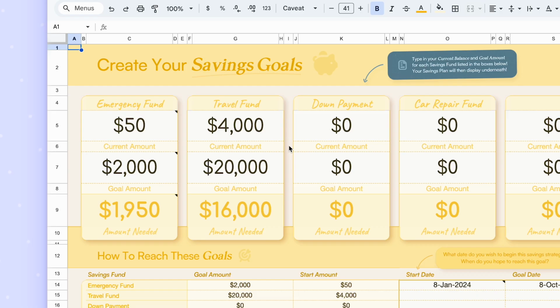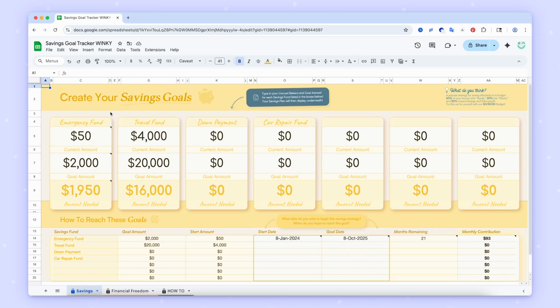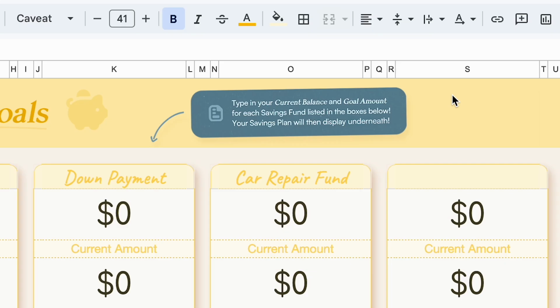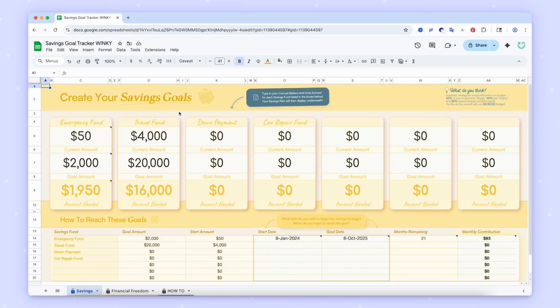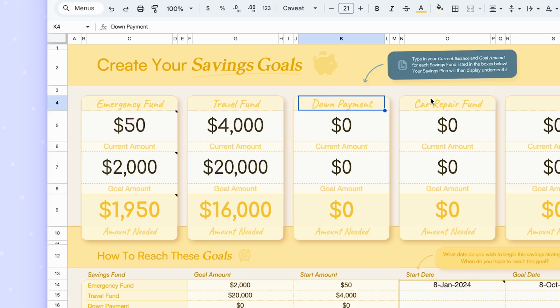Now you'll find on first glance that this savings tracker is pretty easy to use. We wanted to make this video as a helpful resource to learn how to use this spreadsheet for the first time, but you'll find that there are some helpful tips throughout this spreadsheet to help you the rest of the way. Now, in order to get started on our savings tracker, we'll simply start by typing in each of our savings funds here at the top.